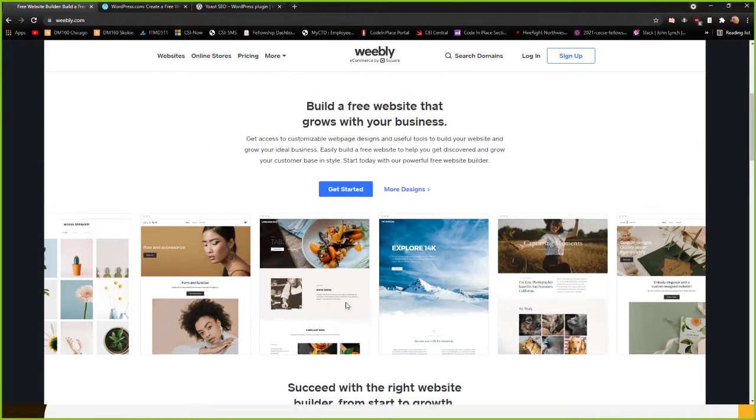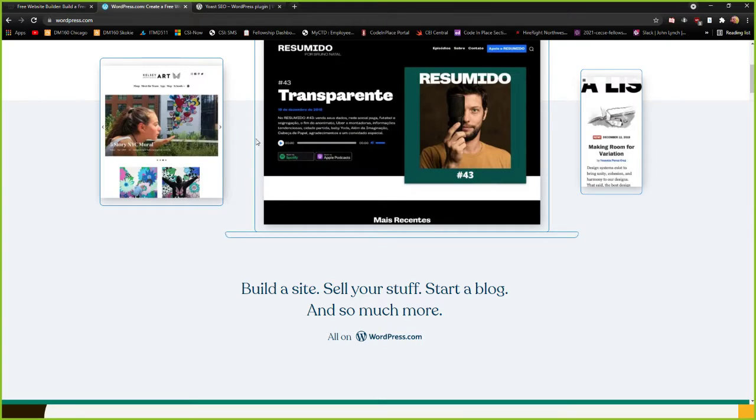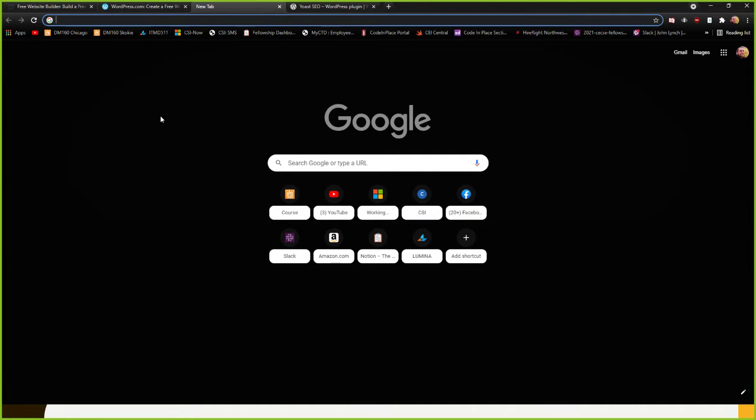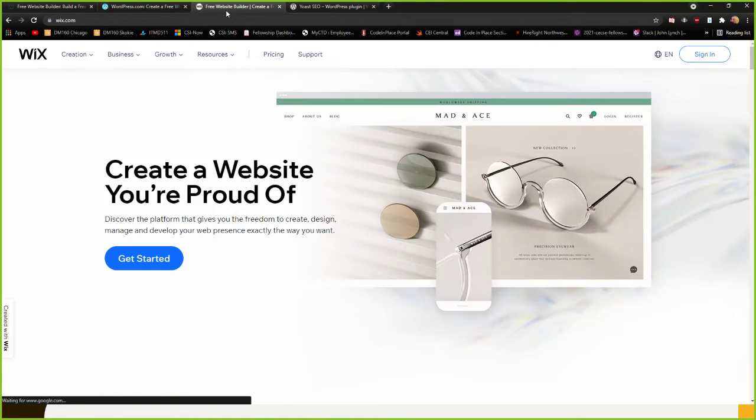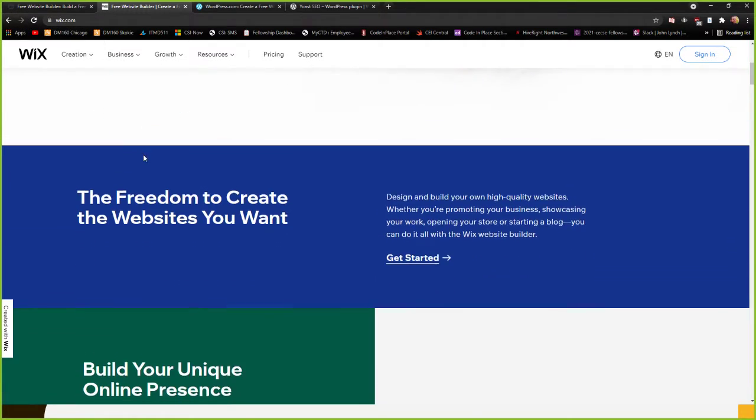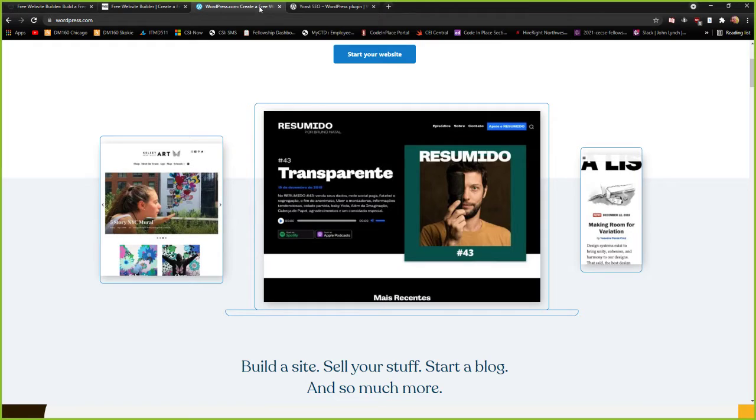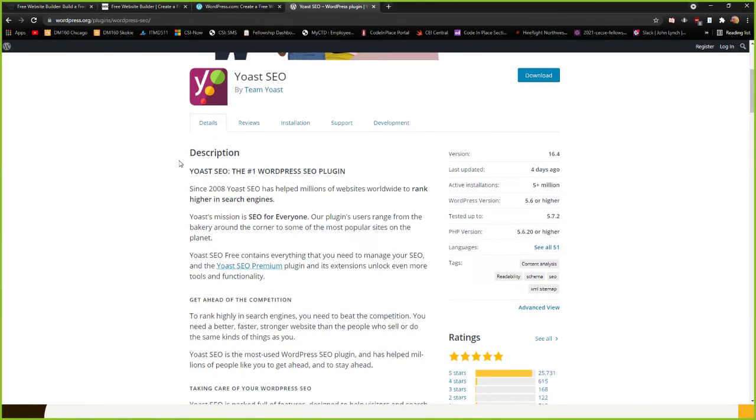Weebly is a nice drag and drop builder. WordPress is becoming a drag and drop builder, and the other one, I just added, apologies, Wix, there it is. Wix is another website builder. I've used all of these; they're all really nice. Their SEO too is not the best. Great. So Yoast is actually really good from my experience with using it.